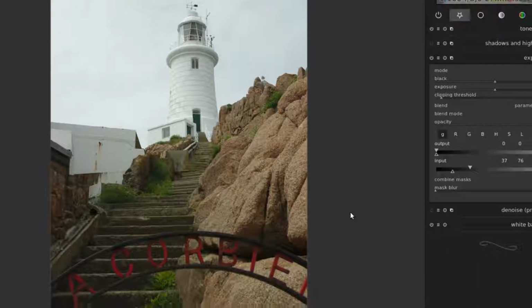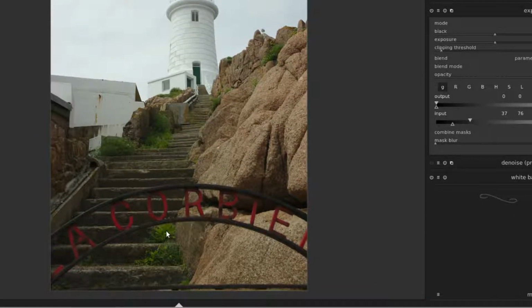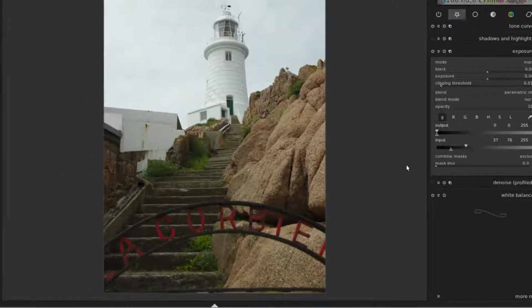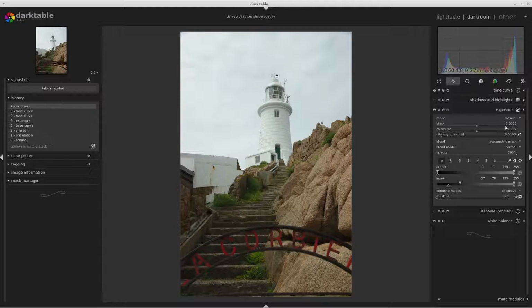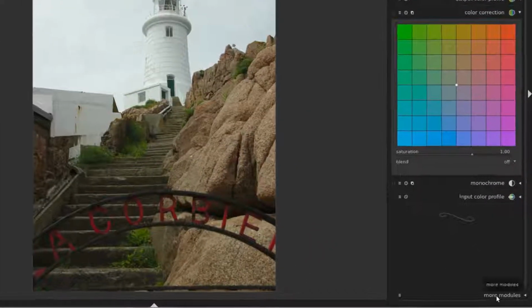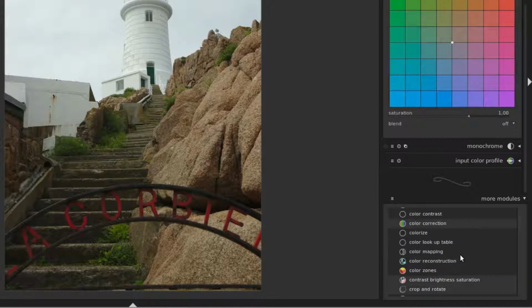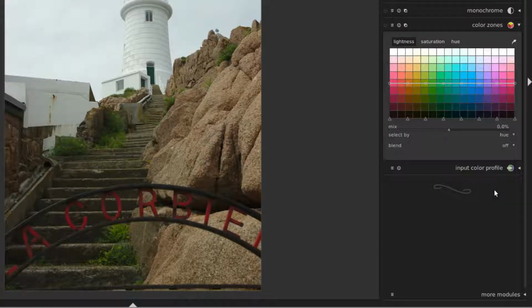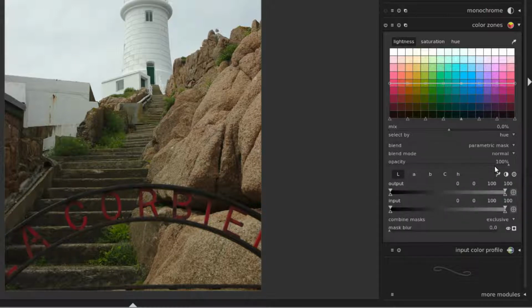So let's say we want to isolate the green bush here, or the green plants here on the steps, and change the color of them. Obviously we can't do that in the exposure module, so we'll go somewhere else. We'll pull up a new module. Let's go to the color zones. That's one I use quite much. And now we'll try the parametric mask.